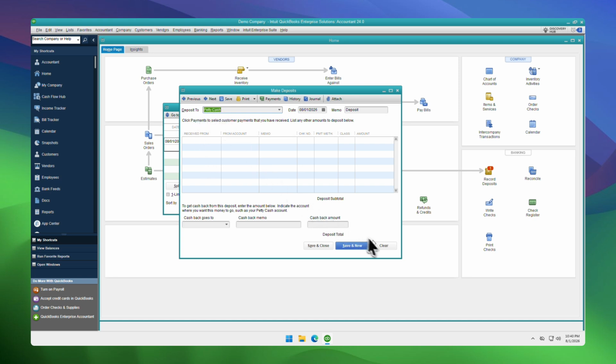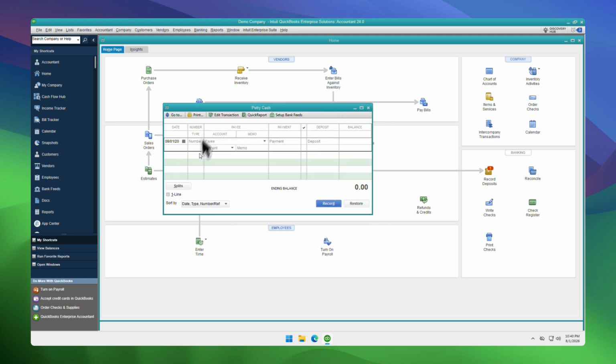After deleting it, it's a good idea to review the bank register again to make sure the change appears as expected. If needed, you can then re-enter the deposit correctly, and that's how to delete a deposit in QuickBooks Desktop.